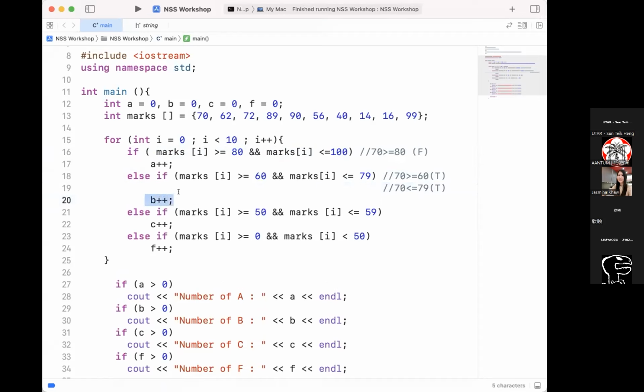Then we have to add the counter of B. Here we initialize B as 0. Now we have B++, so now the counter will add 1 after we exit this statement. Since this condition is true, we no longer check the rest of the conditions. So for now, we have B is equal to 1. After that, we just loop again.